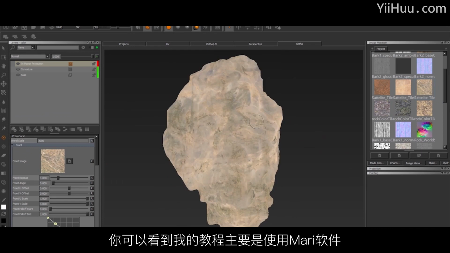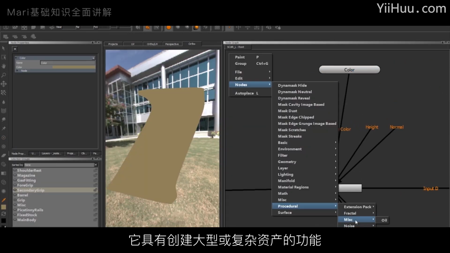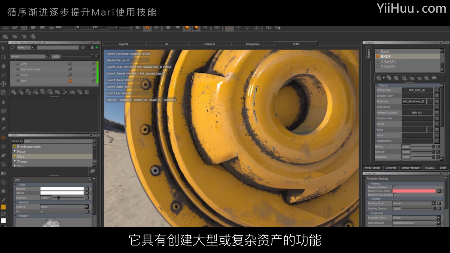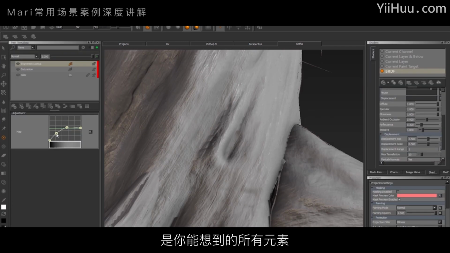This tutorial that I've put together for you focuses on a piece of software called Mari. It has the ability to work on very large assets, very complex assets, which sort of puts it heads and above anything else at the moment.